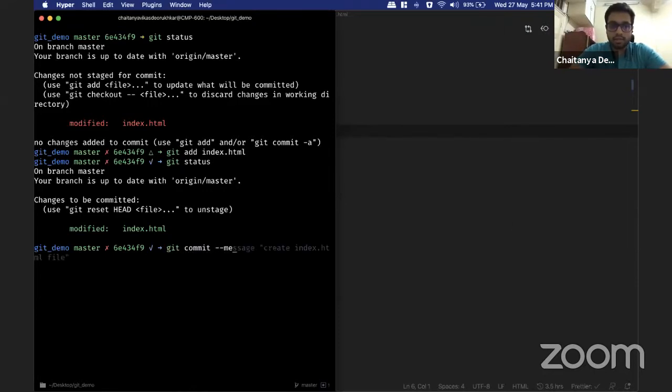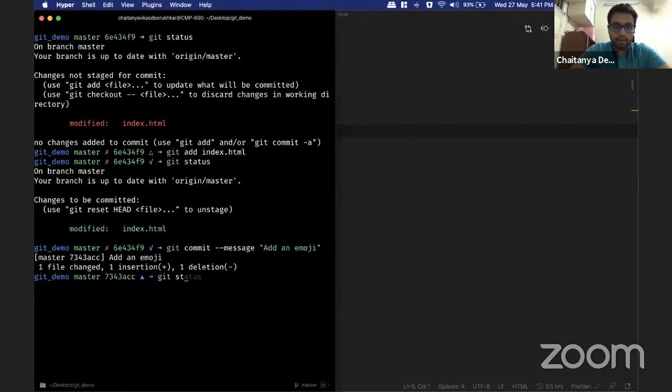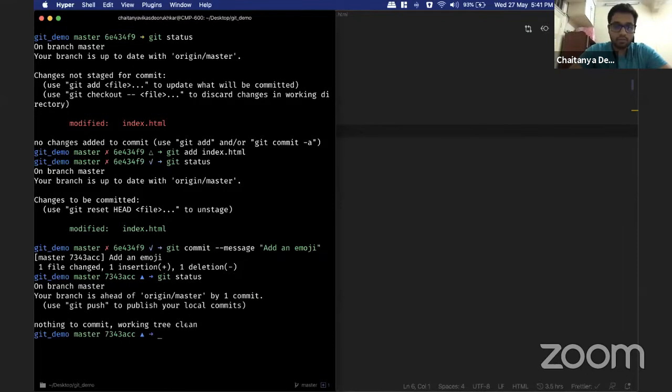And with a message. What should the message be? Add an emoji. Great. Now I have committed it. And if I do git status again, it says your branch is ahead of origin/master by one commit, which means my local branch, the one I have on my laptop, is one commit ahead of origin/master, which is on GitHub.